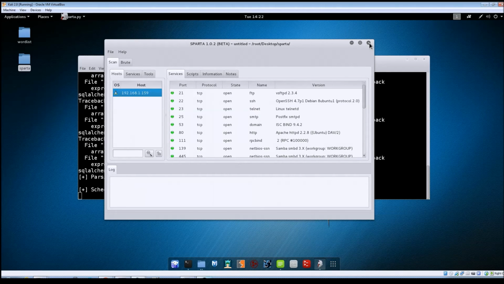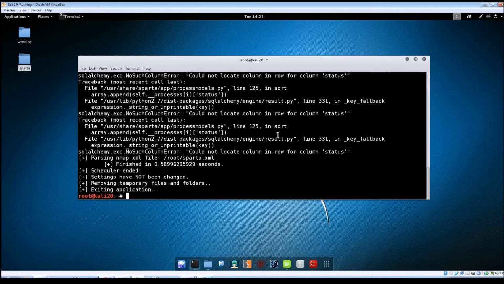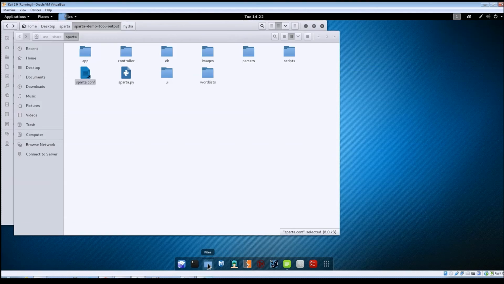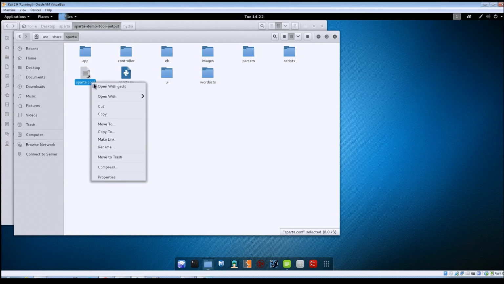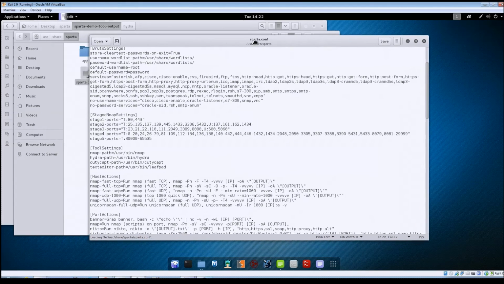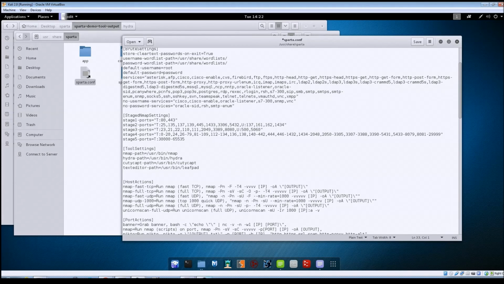So I'm just going to go ahead and close out Sparta since we're going to be changing the config file. Yes, I want to close. And I'm just going to close this terminal window. And if I go back and open the Sparta config file, the first place that I'm going to go is under this tool settings. I'm just going to add another entry here.